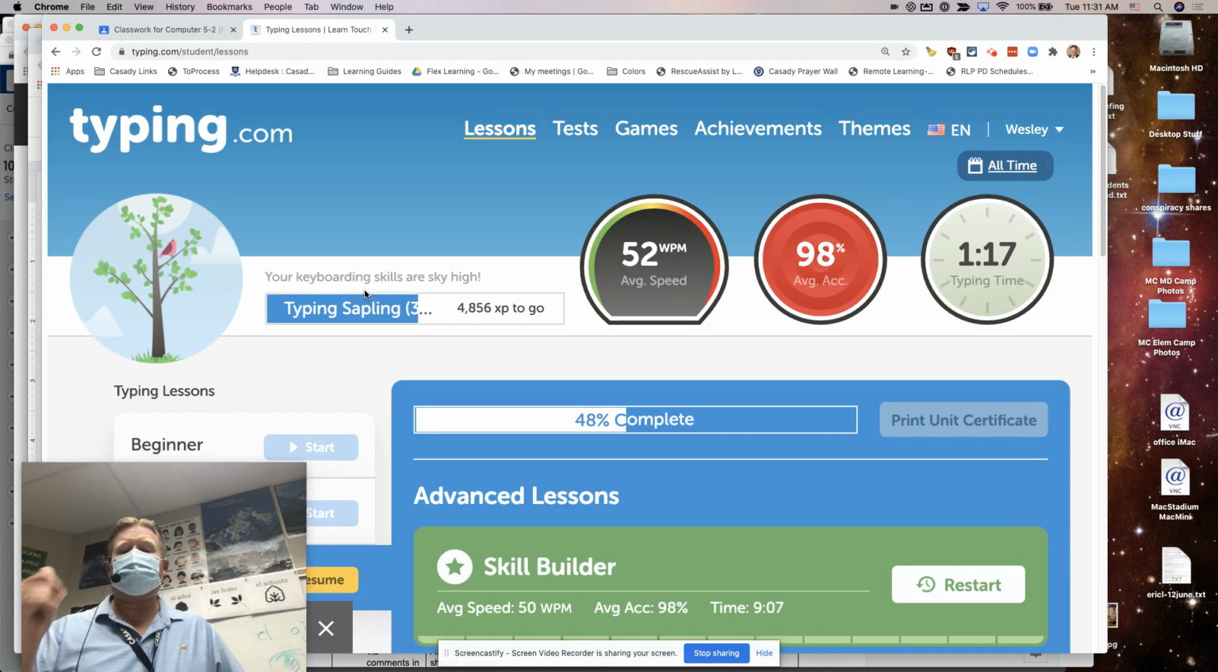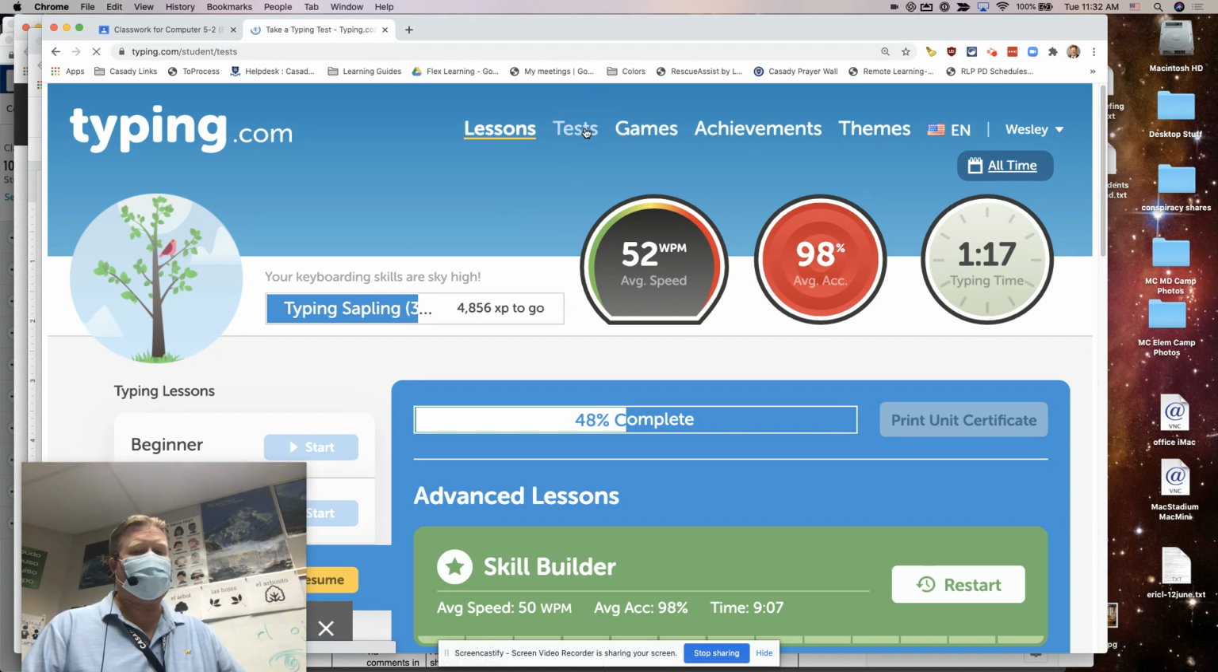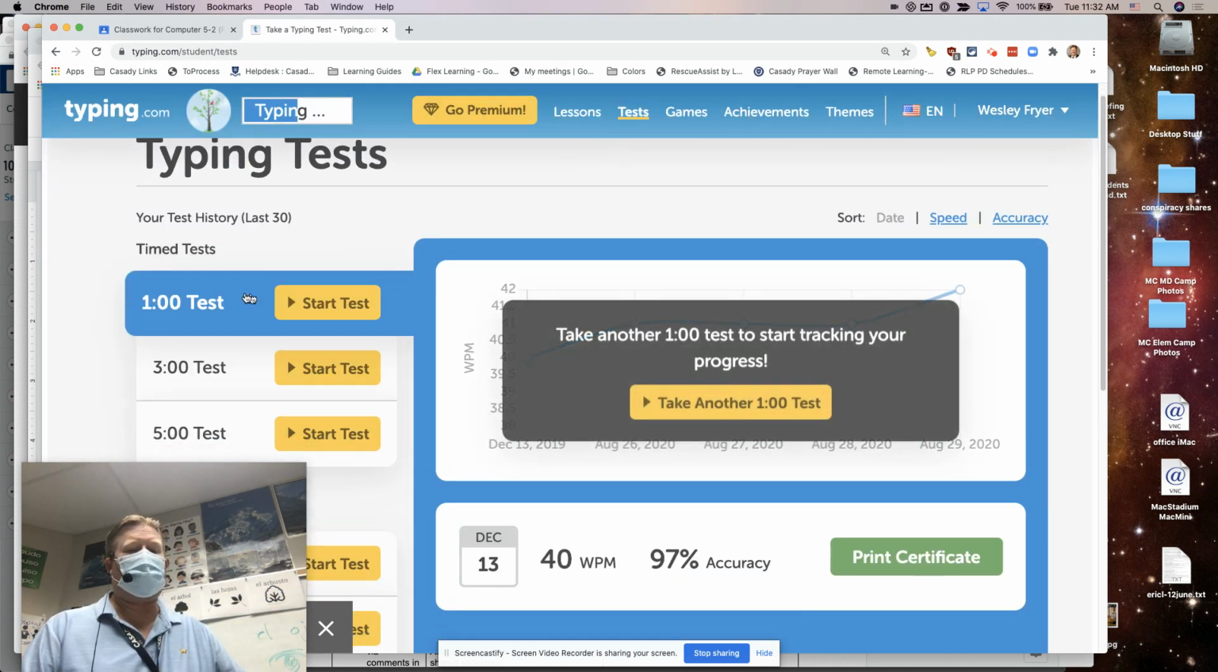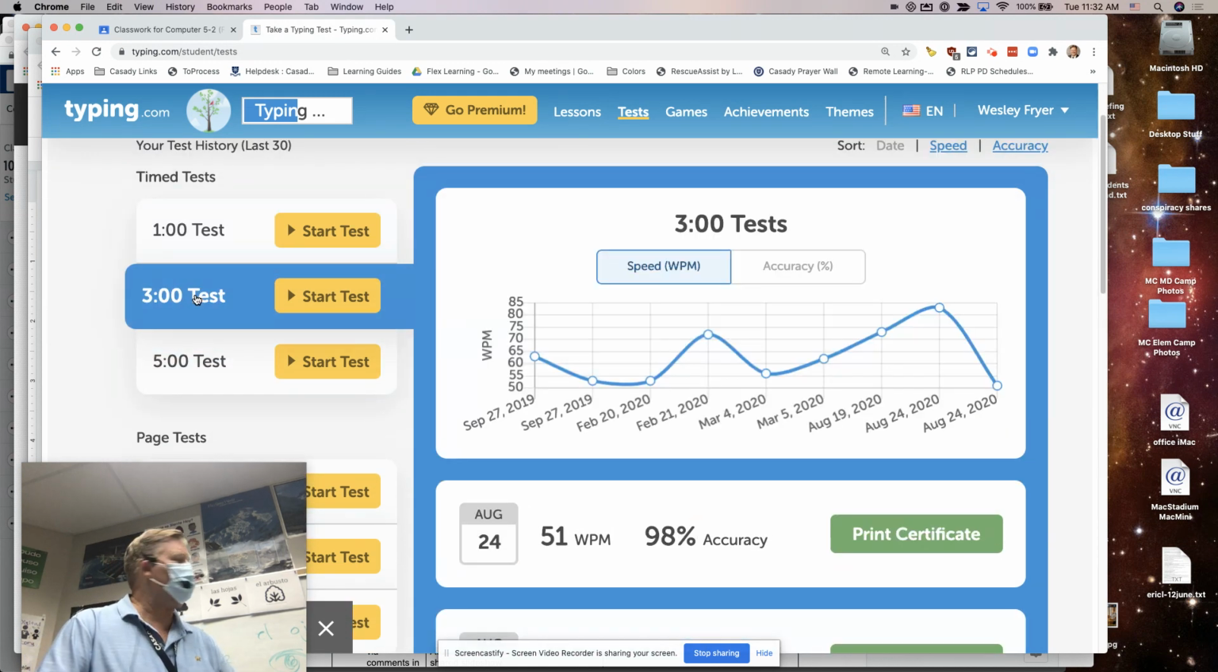Today, we are just going to do a 3-minute test. This is basically to find out where you are with your typing so that you can see how you're going to grow during this trimester and this year. So at the very top of this page, you're going to click on tests. There are different tests, 1 minute, 3 minute, 5 minute. We're going to do 3 minute, and you're going to click on 3 minute test and then start test.